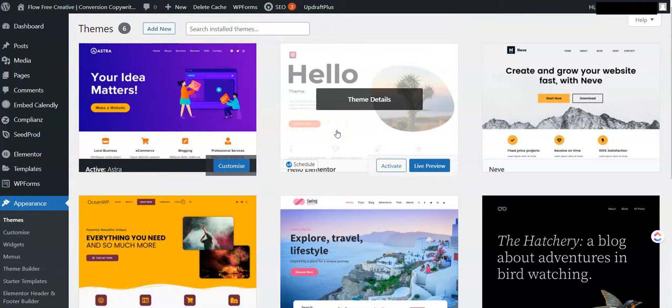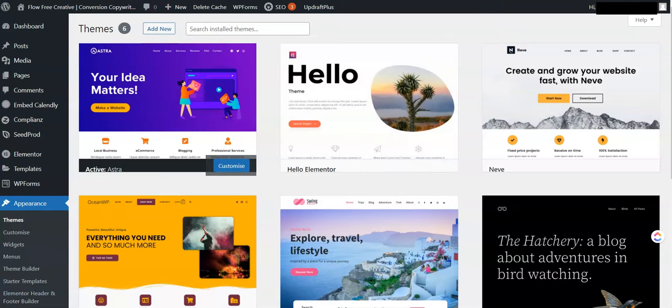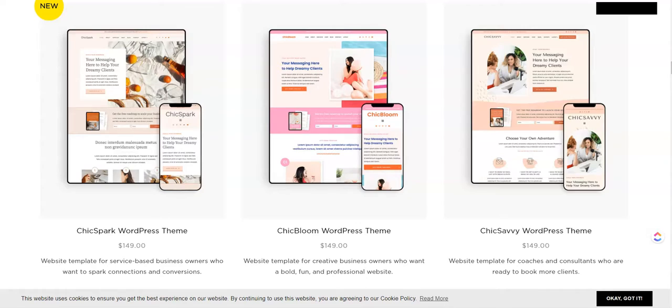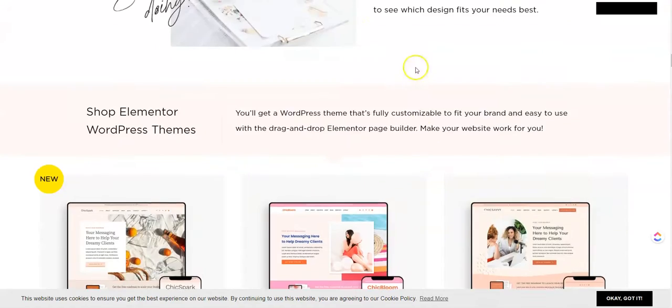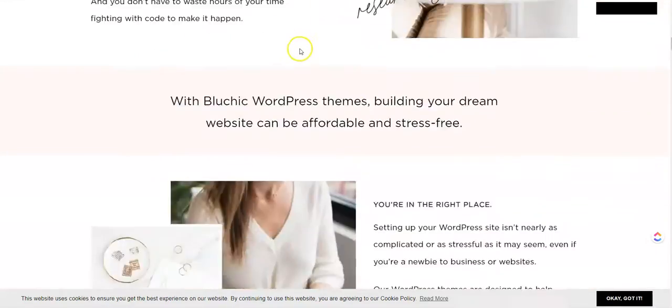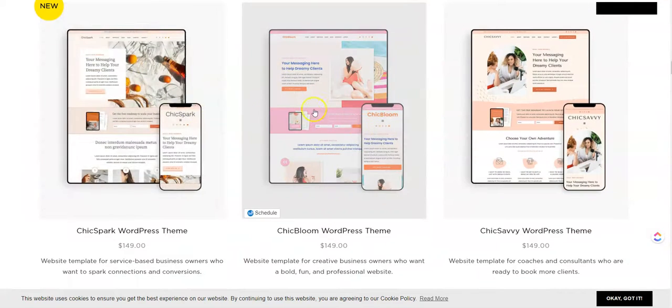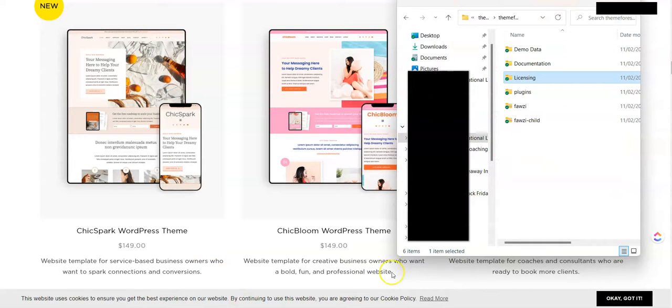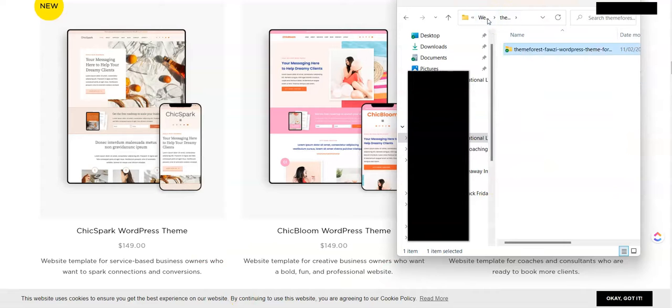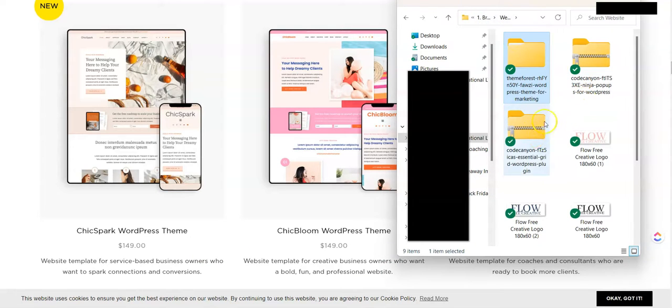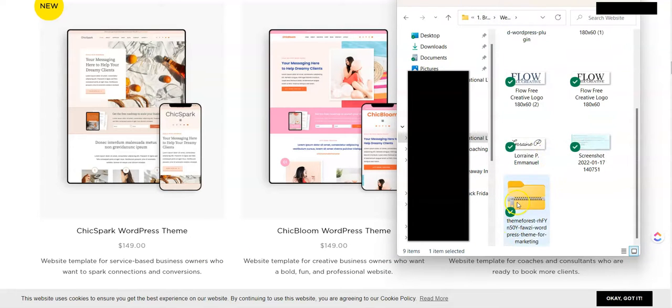The second way of adding a theme to WordPress is from a third-party vendor, and you can use third-party vendors like Blue Chic, which is one of my favorites. They do really pretty WordPress themes. And if you buy a theme from a vendor like this, what you'll do is download the files that you get, and the files will normally come in a zip file, so it'll be zipped like that. So this is the file.